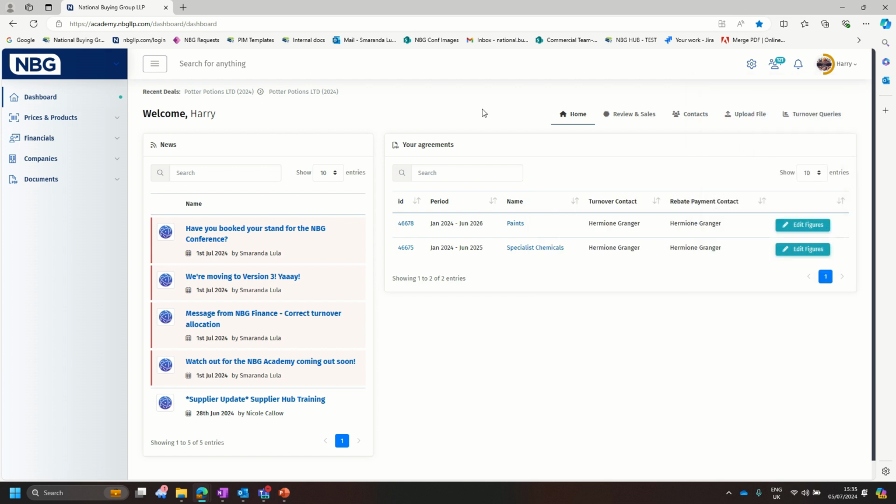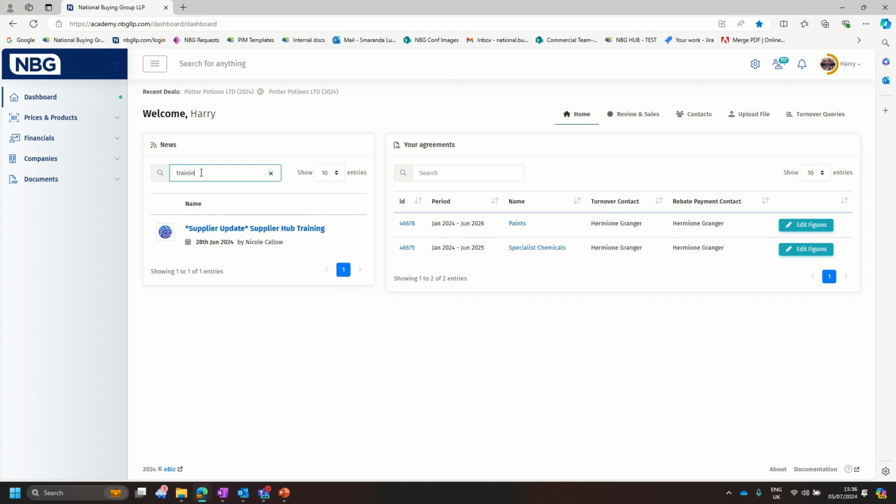Going back to the dashboard, there are two things I want to mention here. First, make sure you visit the supplier news section as often as possible to keep up to date with everything that we're sharing. We've got a new feature here as well, so you can now search through the news to find out what you're interested in. For example, if you wanted to know when the next training session is happening, you can just type in training and it's going to give you the news and you can click on it to get more details.